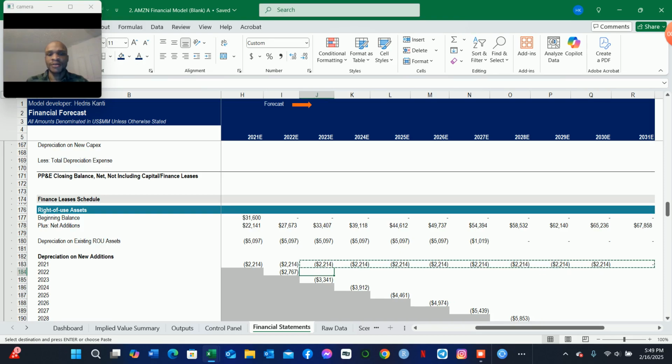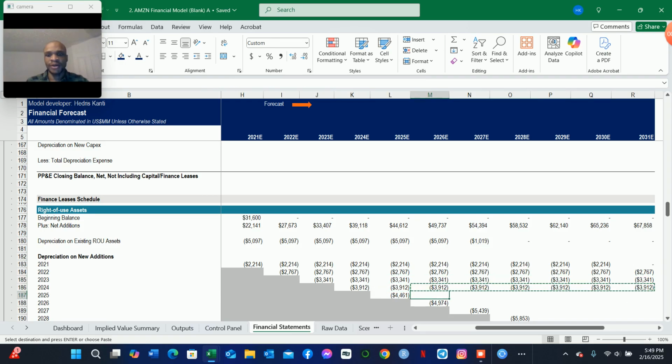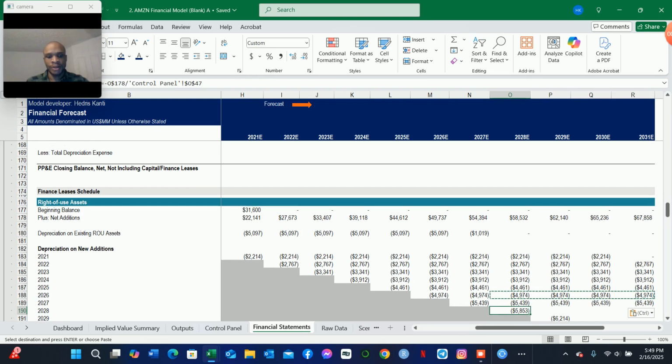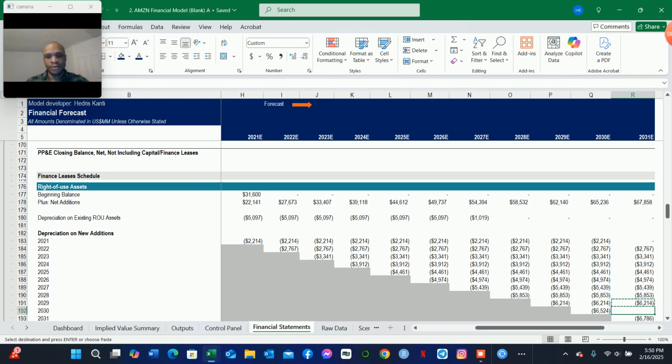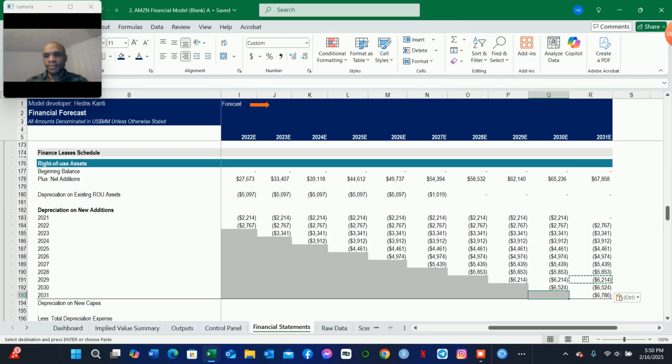So we can copy this and paste it here. We can do the same thing with copy and paste it just like that. We keep copying and pasting it for all other time periods. So as you can see, we have that set up for us.